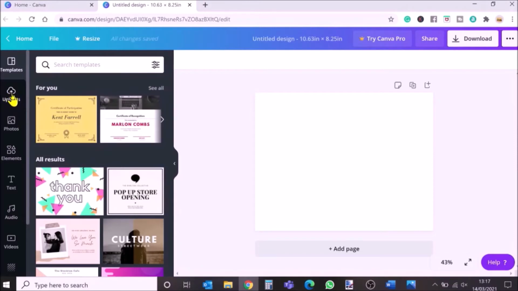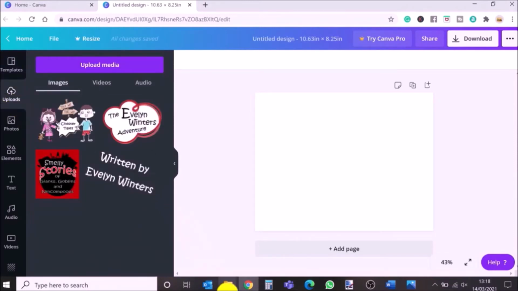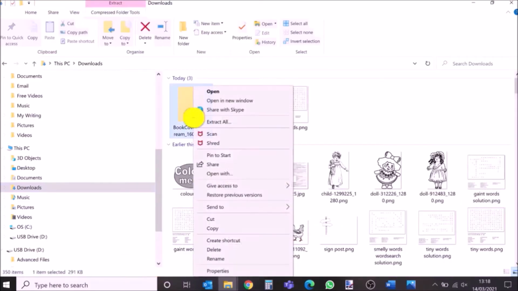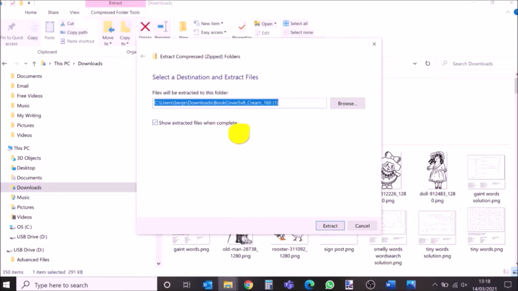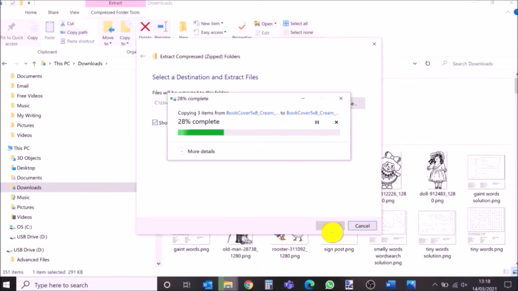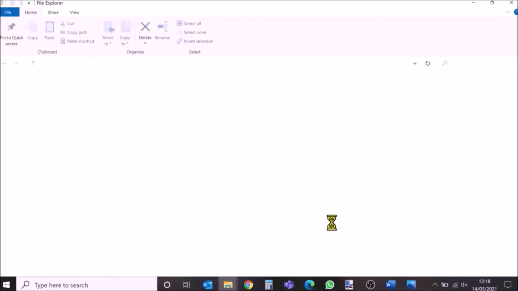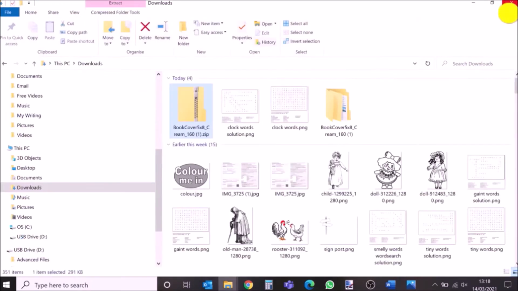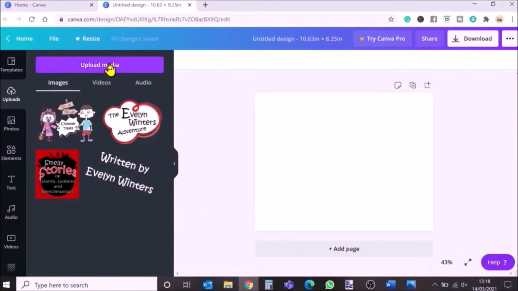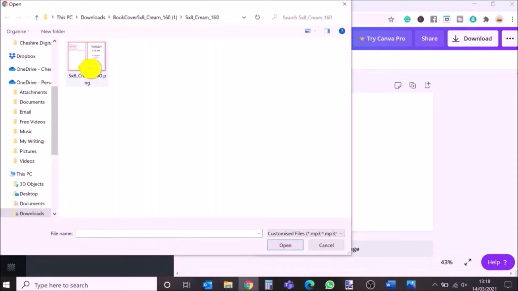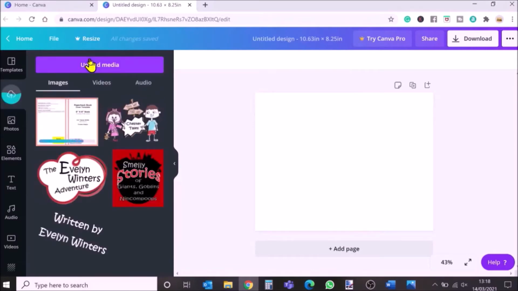Select Uploads to add your own images. First we need to unzip the template before we upload them. Open your download folder, right click the template folder and select Extract All. When done, close and go back to Canva. Select Upload Media. Choose Device and browse to the download folder and select the unzipped folder. Click on the PNG version and this will upload to Canva. Click on it to add it to your design.